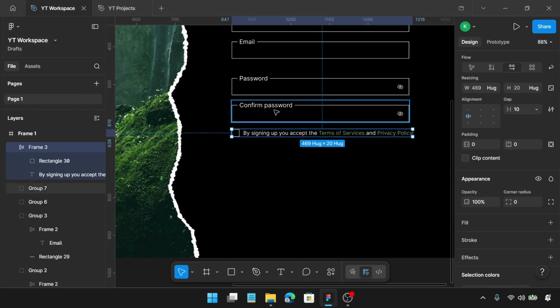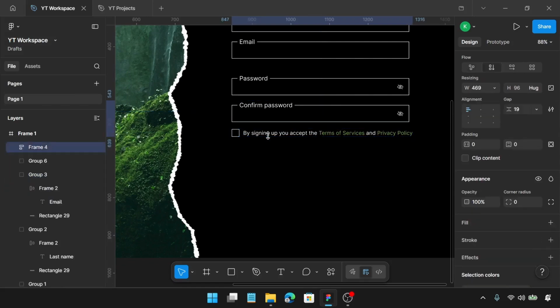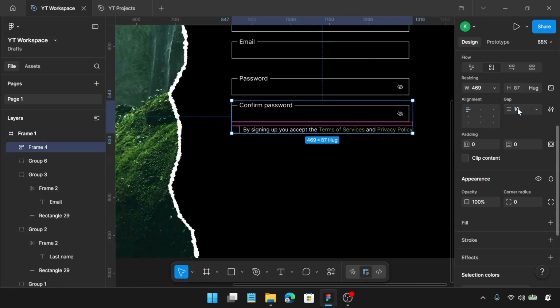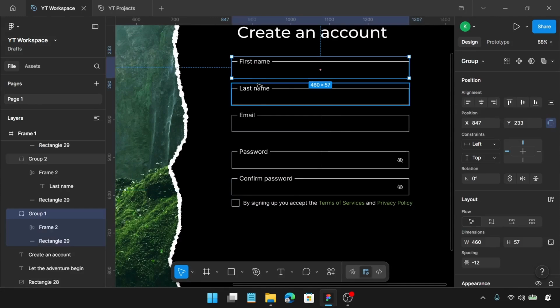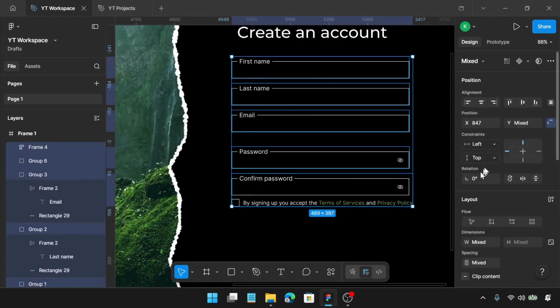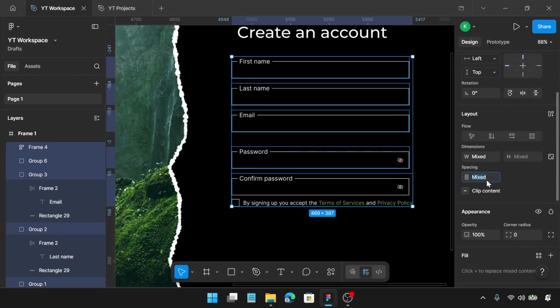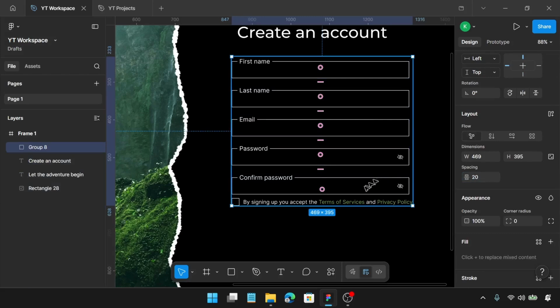Let me zoom out. I'm going to select this last group and this one. I can also make it an auto layout and the gap, I want it to be 10. And I'm going to select all of these items. The spacing between all of these items is going to be 20, and then I'm just going to group everything.